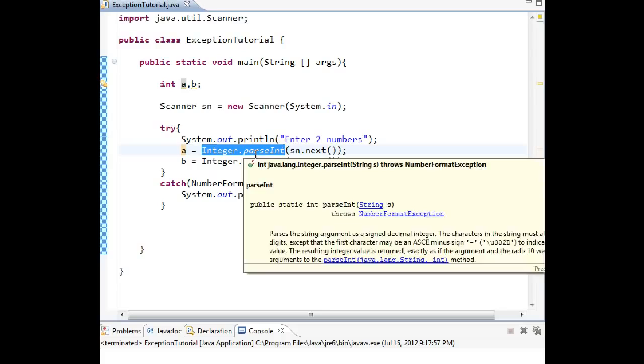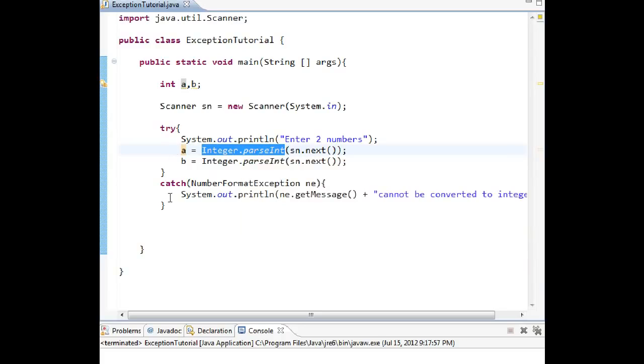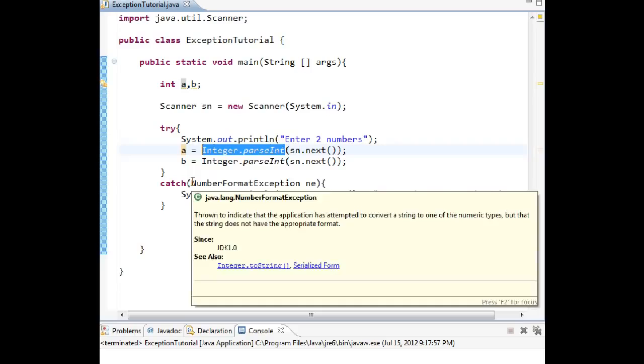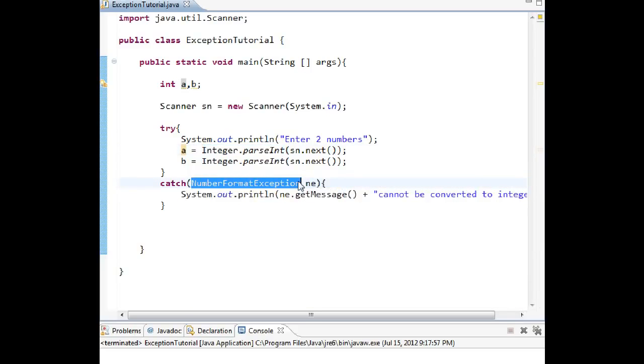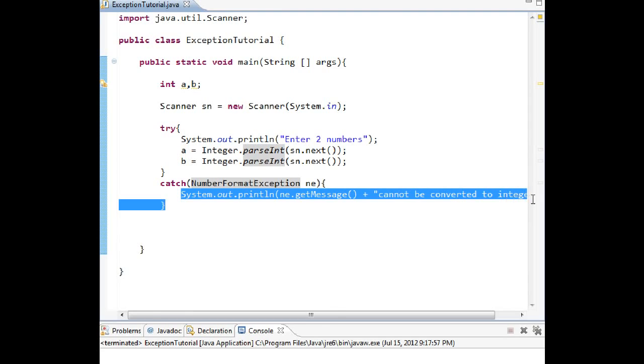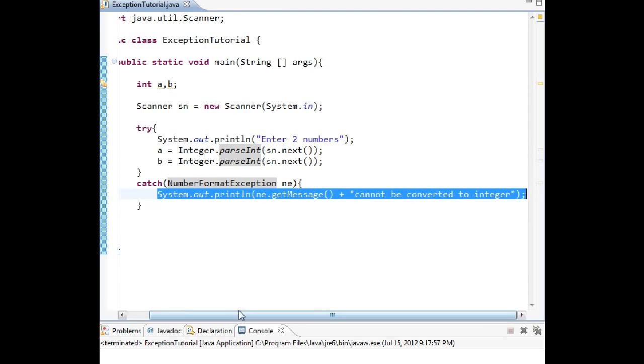However, if I enter a letter, it cannot be converted to an integer. If I enter b, c, d or any alphabet, it cannot be converted to an integer. Then the number format exception catches it and prints that the value cannot be converted to an integer. So now we are going to deal with nested try.